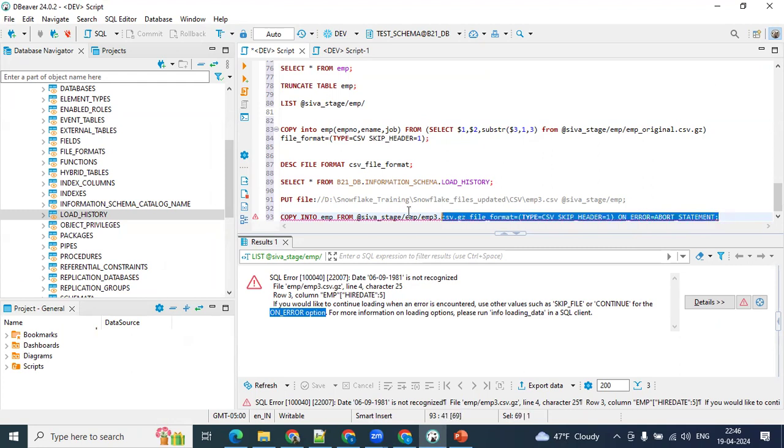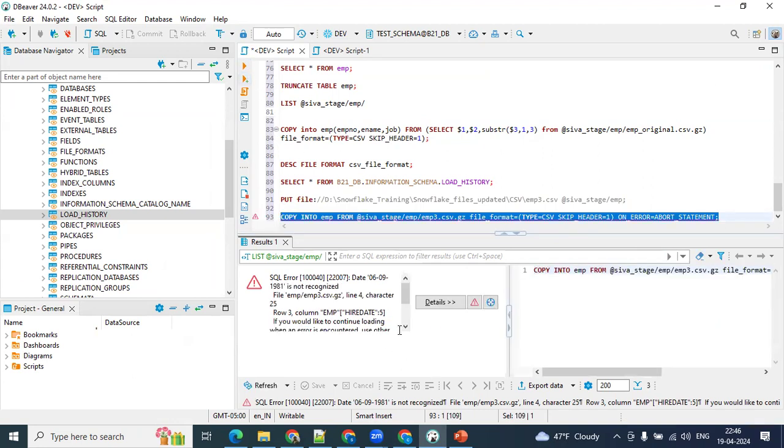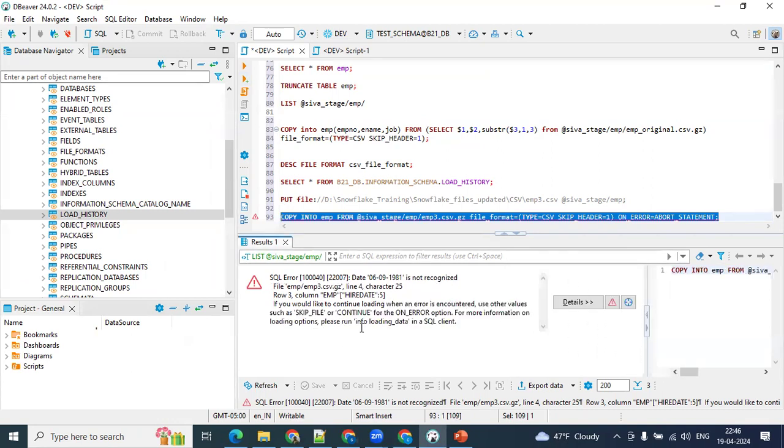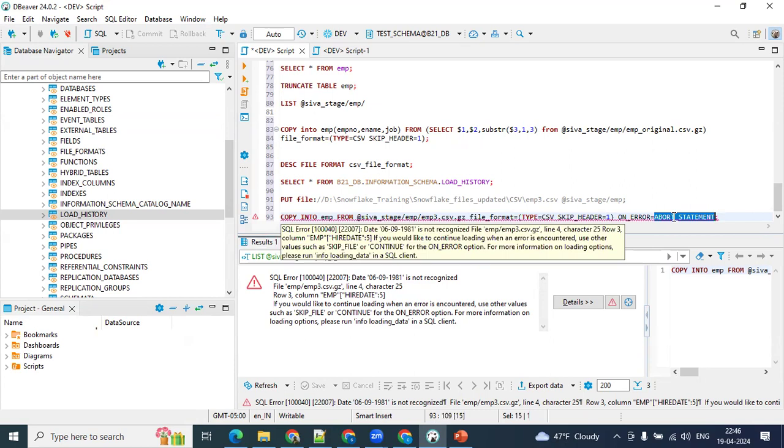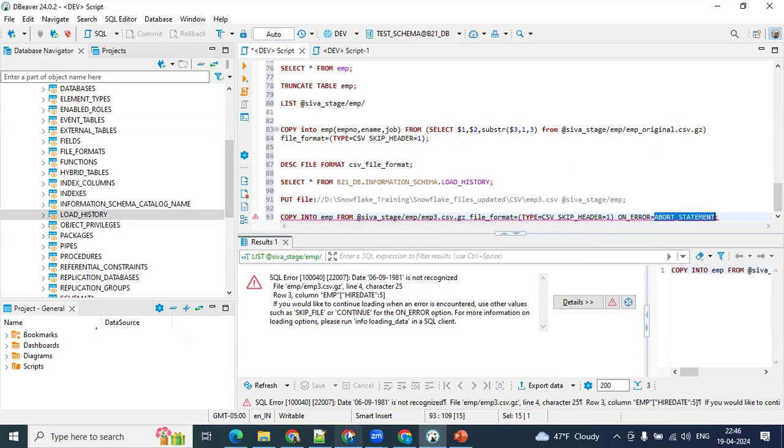Now let me execute this copy command and observe the difference. See what it is saying? It is throwing an error, or not? Yes, it is simply throwing an error. That is the meaning of abort statement. Now I'll come to the second option.